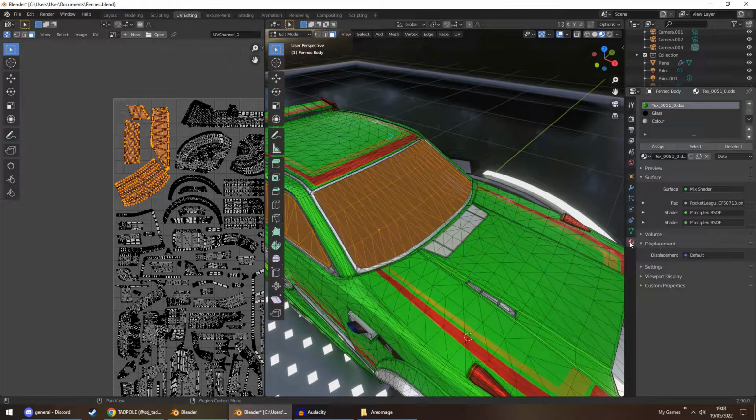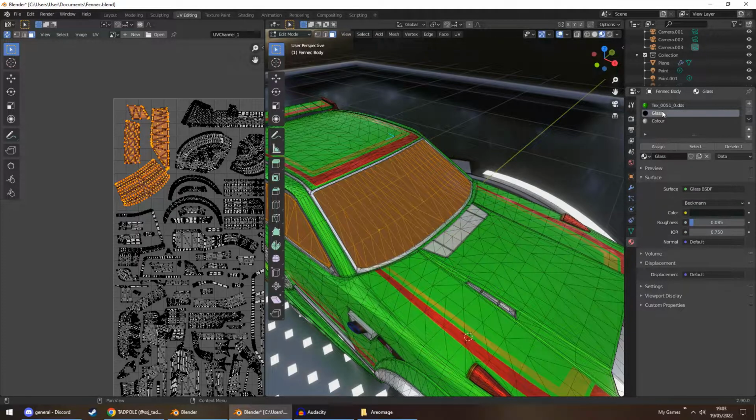So then what you'll do is you come over to your material properties, create a new material. In this case, we have glass already set up. We'll click glass and then we'll just click assign.